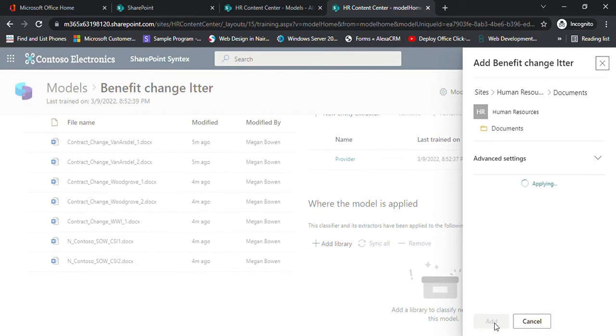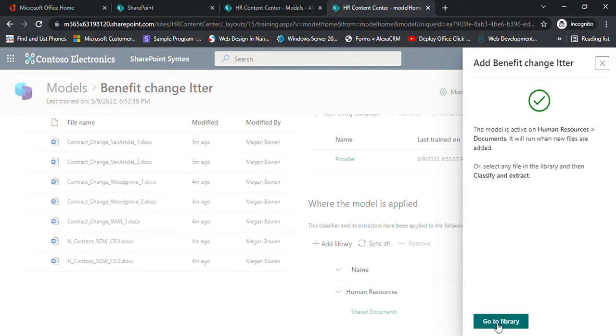Now, for every document that you upload there, whether they are change benefit letters or any kind of documents that you do have, it will automatically extract different information from it. That is the insurance provider, what kind of document it is, and you'll be able to see that in a moment. So I'll just go to the specific library that I had selected.